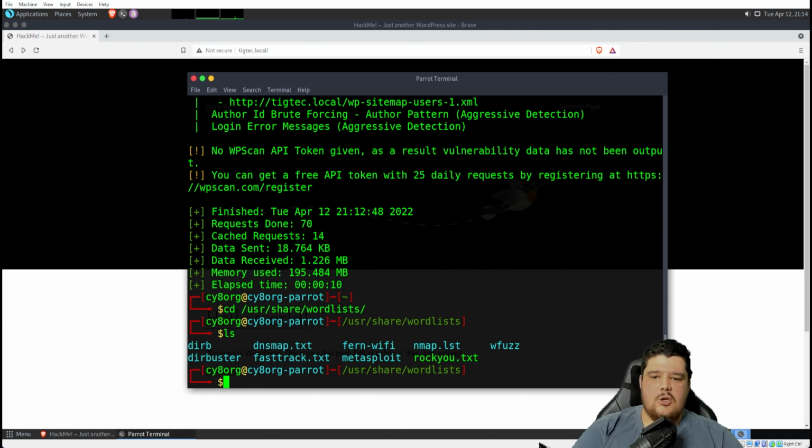So what you could use is gzip -d, for decompress. So gzip -d, and then you put in the rockyou file, whatever the name of that file is, and that will unzip the file. What we're going to use is that unzipped rockyou.txt. If you try to do this with rockyou.txt.gz, it's not going to work.